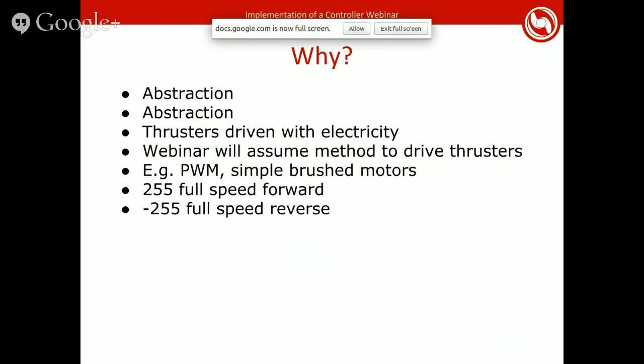So let's talk a little about why we have a controller and what exactly we mean by the word controller. The answer is abstraction. It's so important I put it on there twice. Thrusters are usually driven with electricity, usually supplying some kind of pulse width modulation signal to your thrusters to affect their rotational speed and thus impart force on the vehicle.